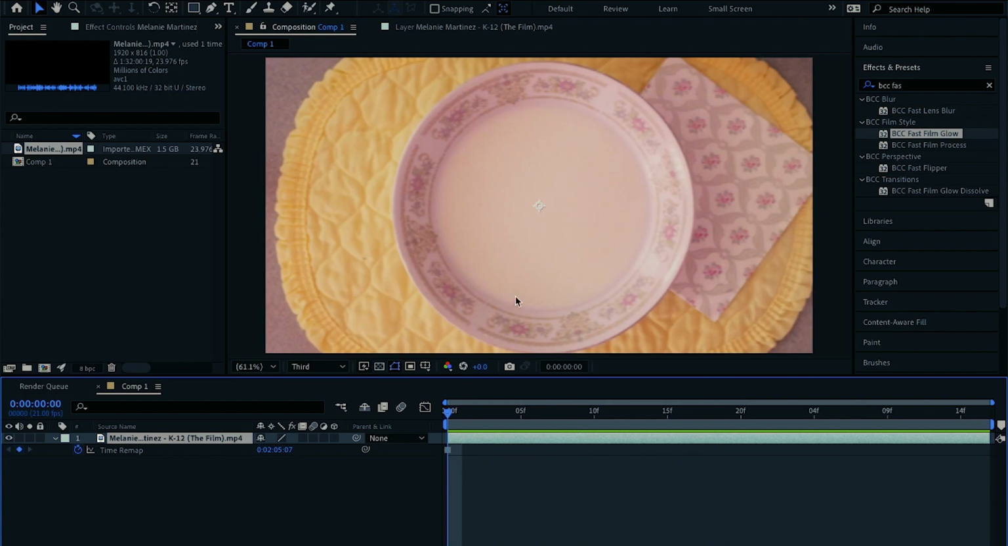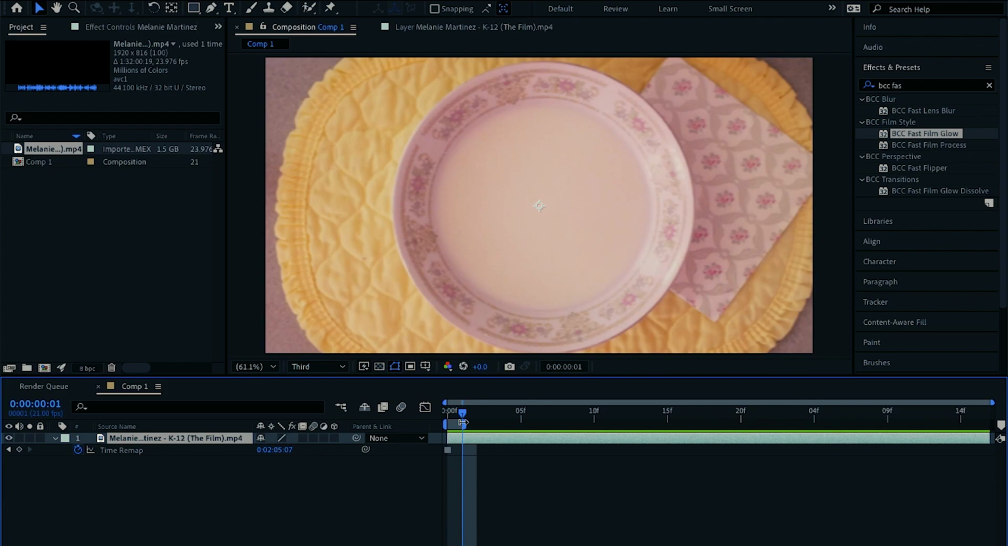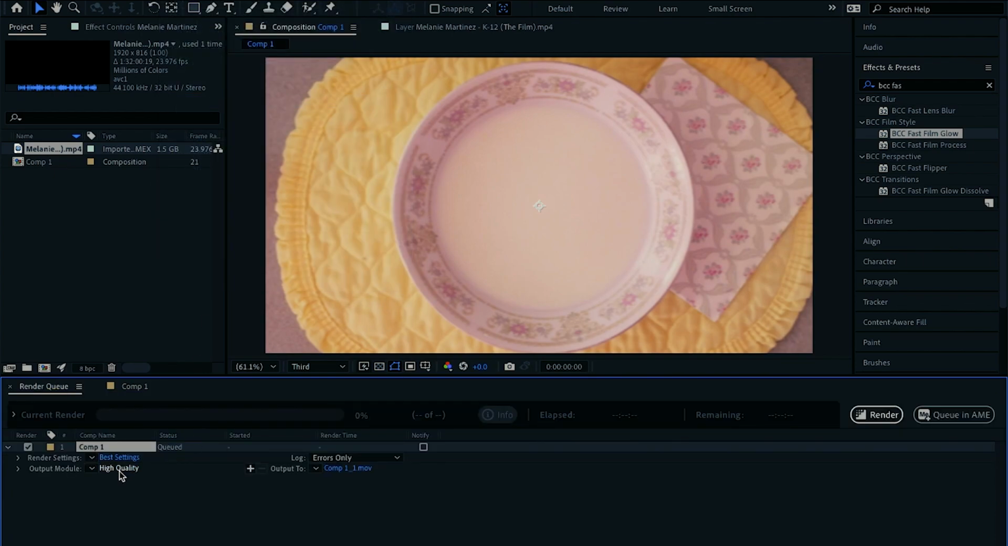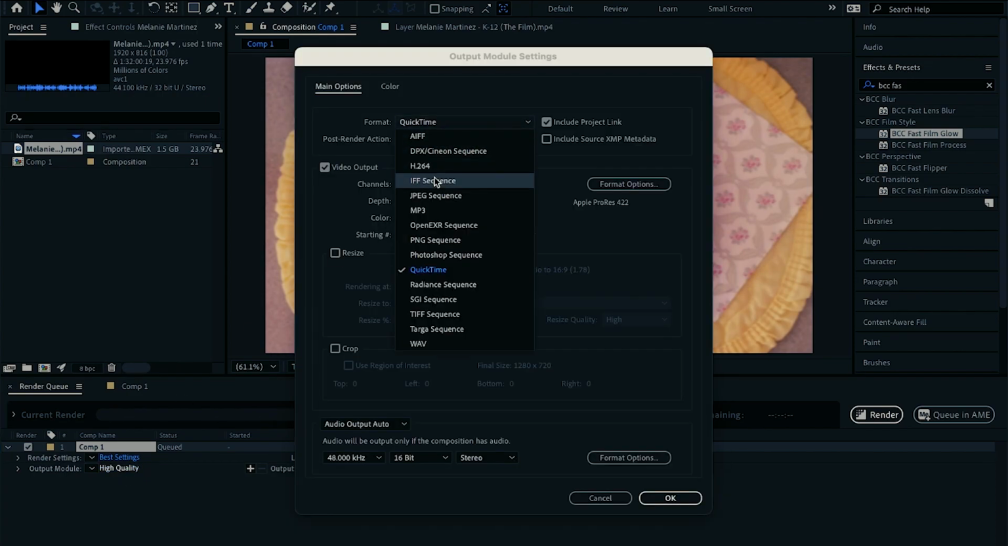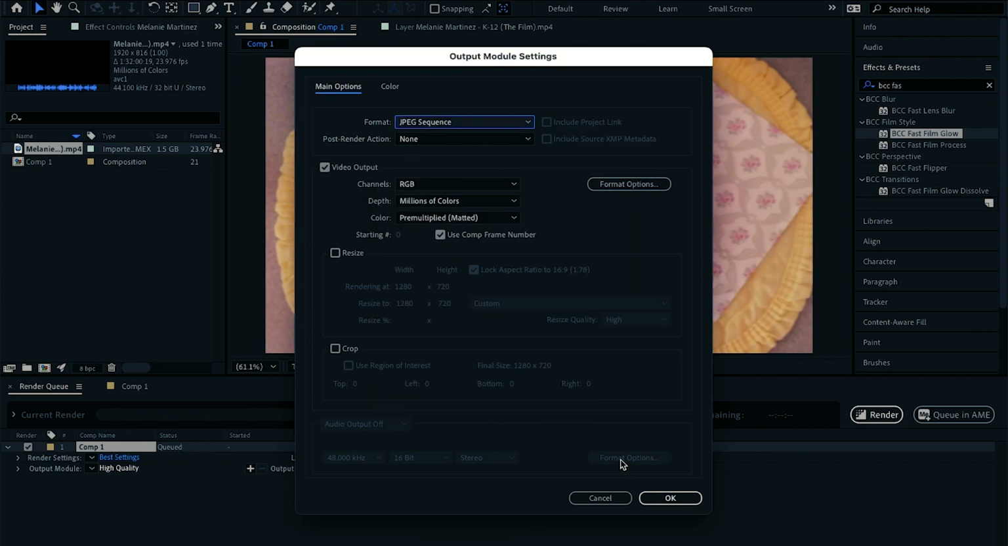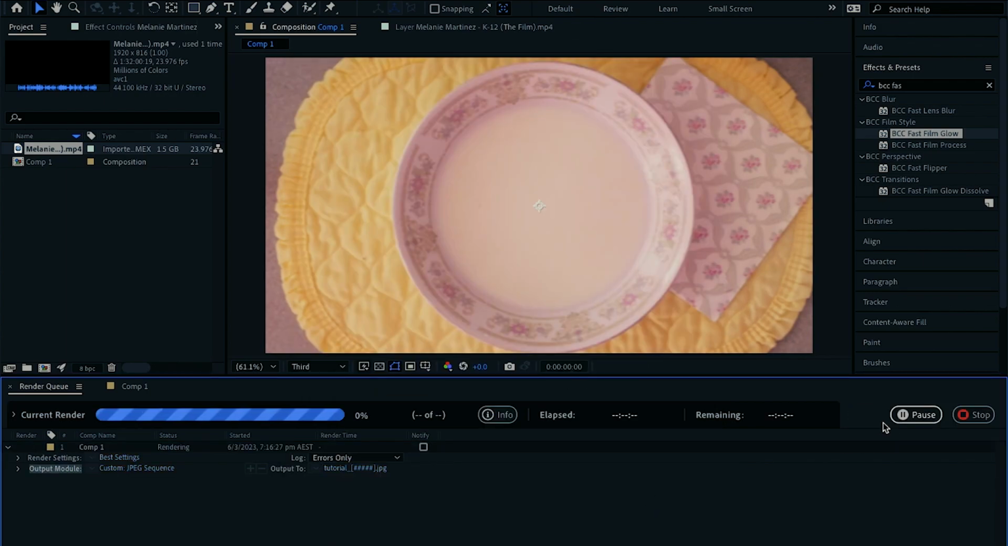Okay, so what I first started out by doing is freeze framing the particular frame that I wanted. And then you just want to render that as a JPEG. You want to make sure it's one frame, because then it will render as that one frame instead of however many are in the composition. So yeah, that's what I'm doing.